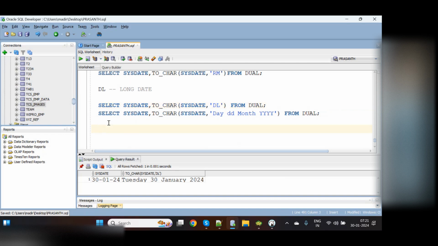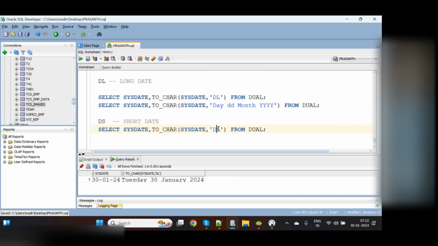Similarly, a short date format also we have. Instead of DL, we are going to use DS. Here we are going to get the short date. Anyhow, this is also a short date. In short date, we are getting slashes. But the complete year we are going to get here in short.